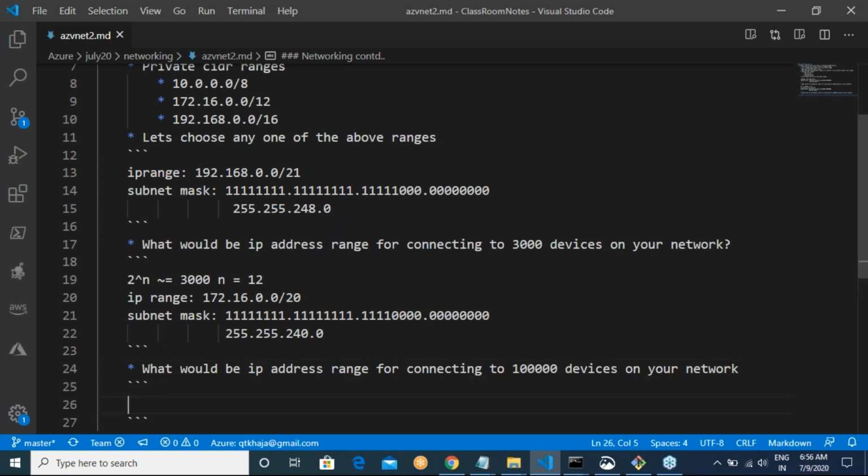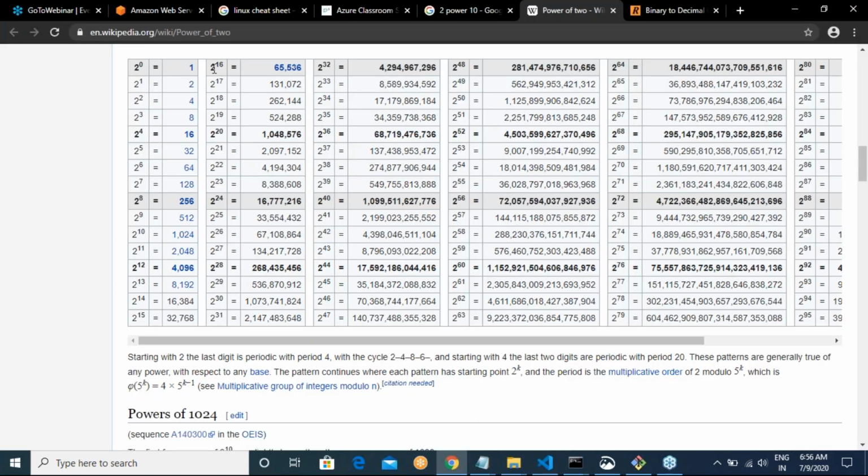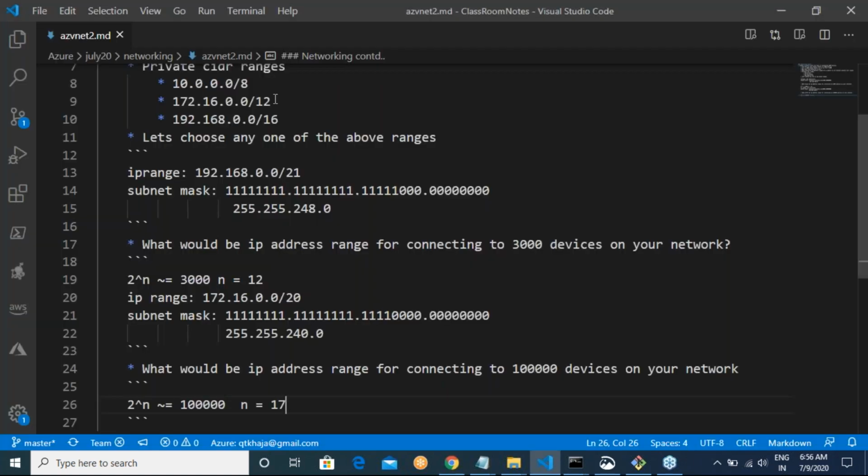You would try to find out 2 to the power of n, which is closely equivalent to, sorry, 1 lakh. Now what will be the value of n? Let us look into this table. 2 to the power of 16 is 65,000. Okay, I think my n will be 17. Okay, so if n is 17, what would be the actual value? Slash 15. Okay, so if you see, 192.168 is ruled out now.